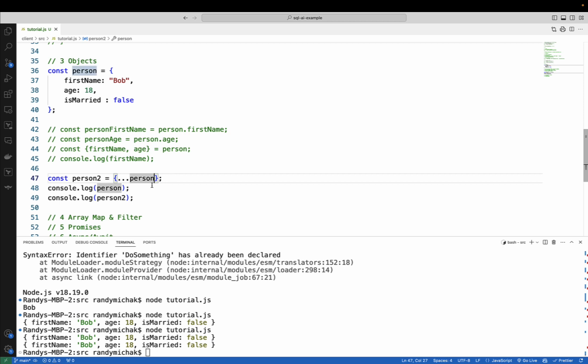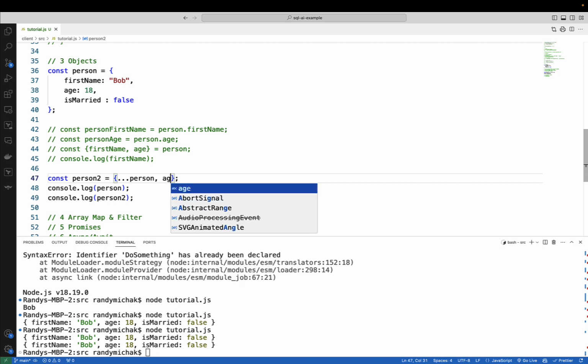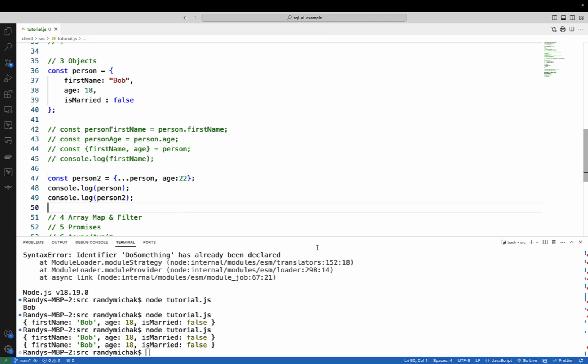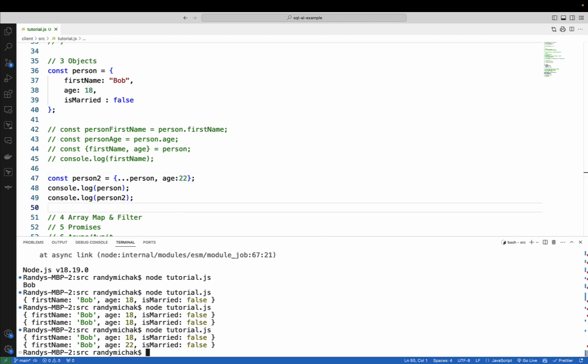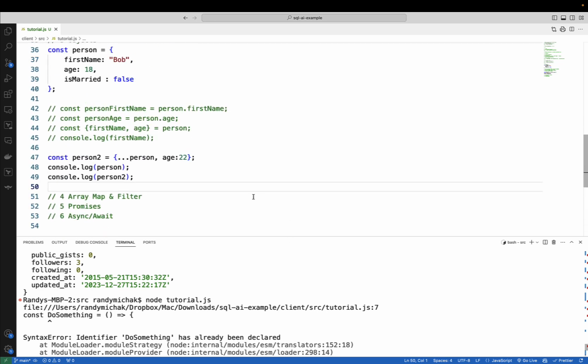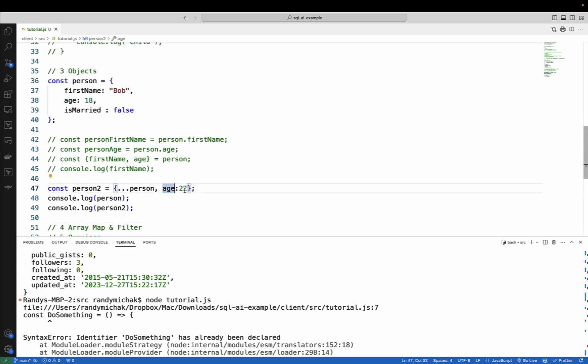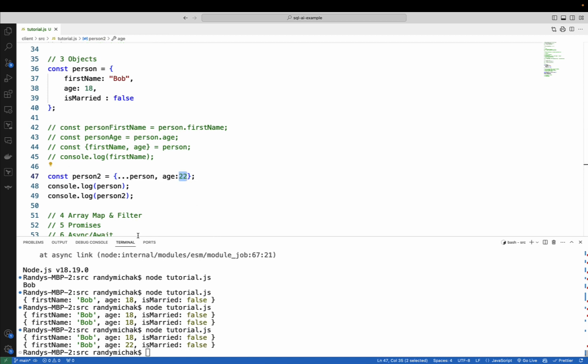I have the option to, if I want, let's say that I wanted the person object to have everything, but I wanted the age to be 22. So if I do this, then person2 will have all of the properties of person1, except the age will be set to a new value that I've specified. And simply just by providing the name of the property that you're trying to use, followed by a colon, and then whatever new value you want to give it. So you can change that.